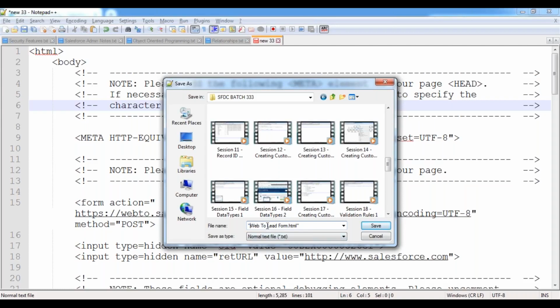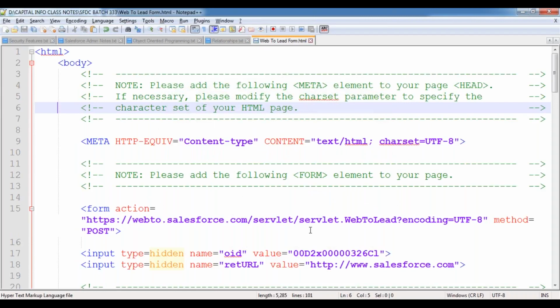So now specify the file name, any file name whatever you want, and then save that file with the extension .html or .htm, either one. Now click on the save button. Once you click on save, it is going to save this file over here.